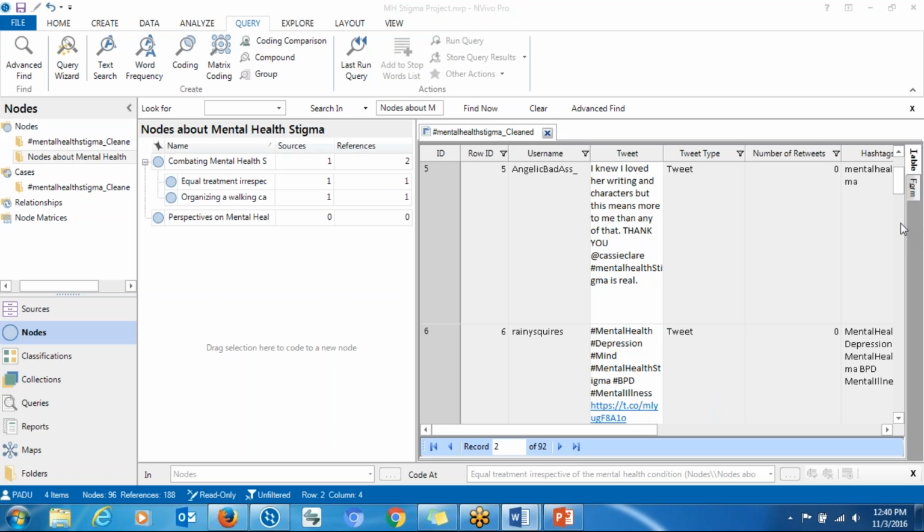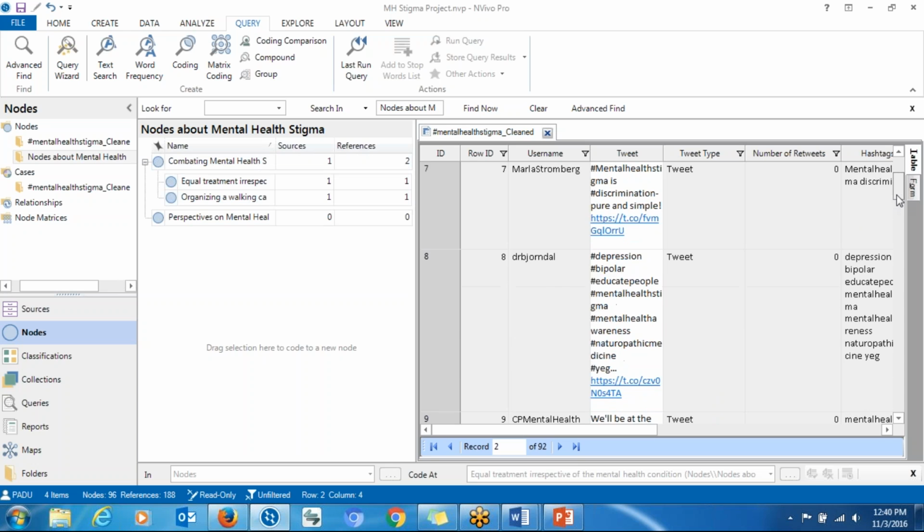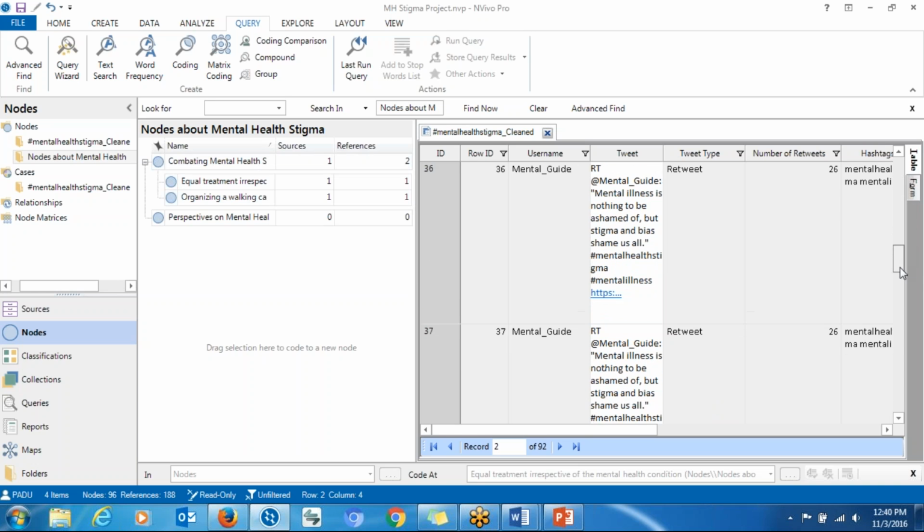So you go through the process and then see what you're going to get. Whenever you want to create a new node, you always have to look at the existing nodes, whether they are representing the data. So let's go to tweet 64.